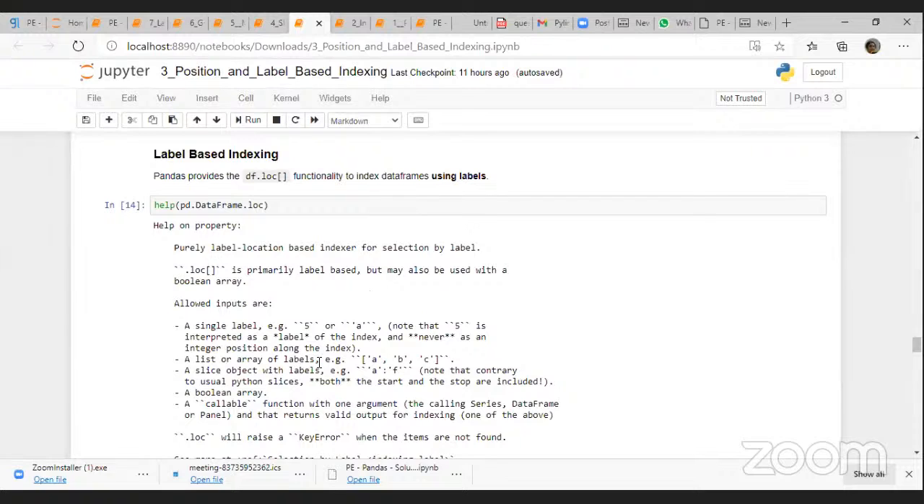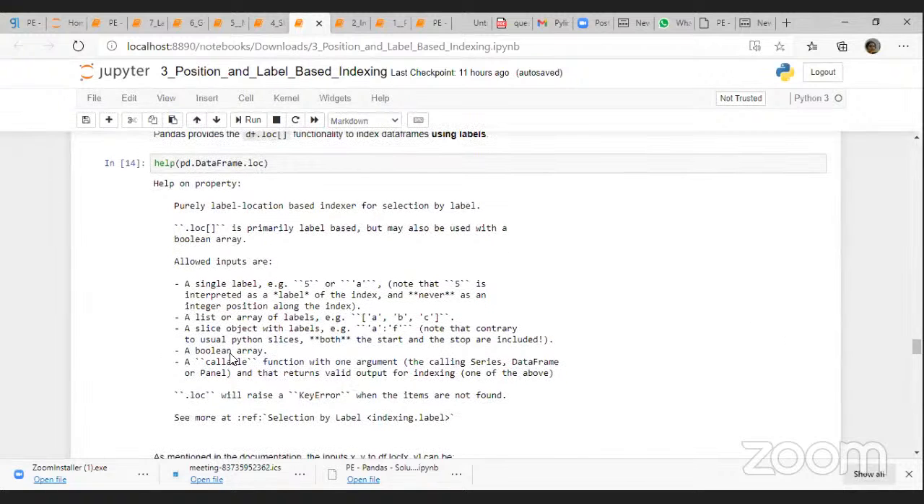A single label, 5 or a. Note that 5 is interpreted as a label of the index and never as an integer position along the index. A list or array of labels, for example a comma b comma c. A slice of labels. Slicing is assigning the index values. With a slice object, unlike usual Python slices, both the start and the stop are included.